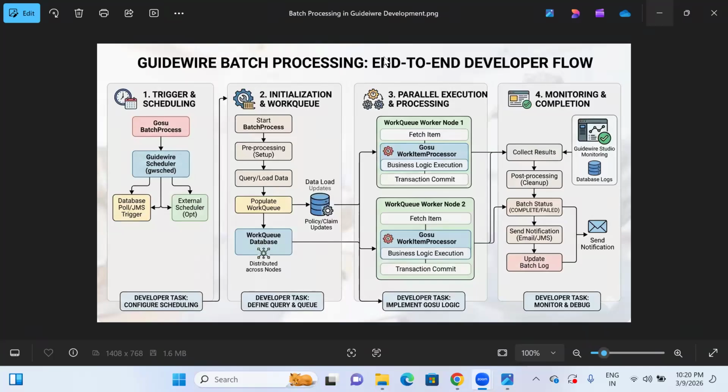So this is about an end-to-end batch processing flow, especially on Guidewire. From a developer perspective, we must know these four basic flow processes. One is about triggering and scheduling.